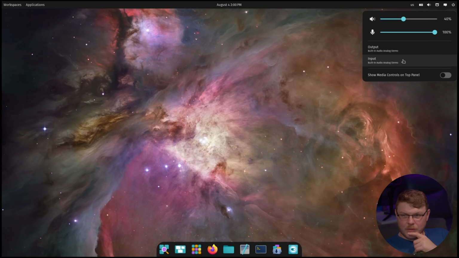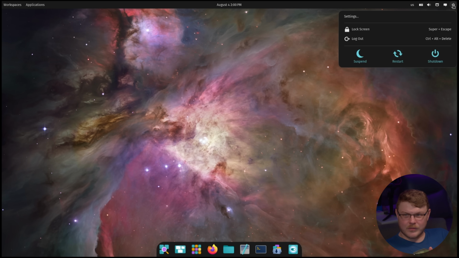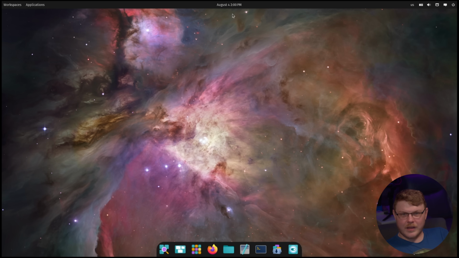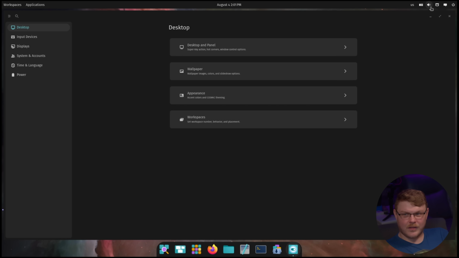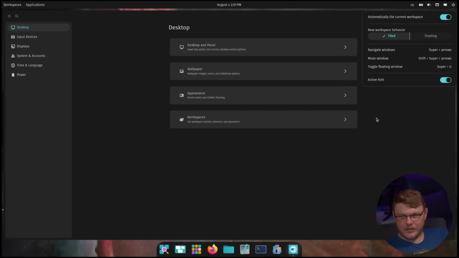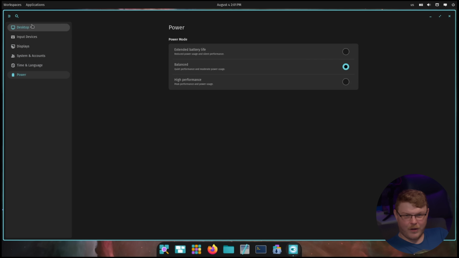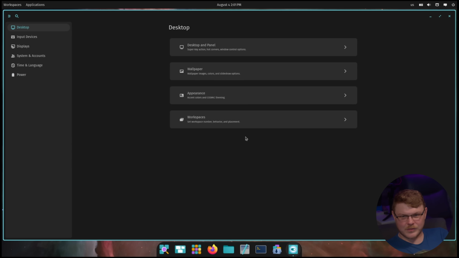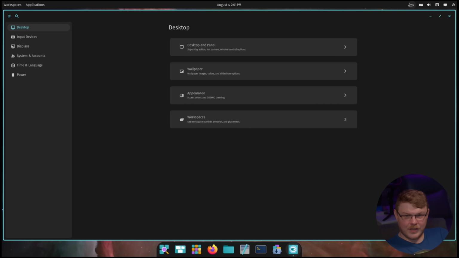You know, these are typical, right? For what we want to see with a desktop environment, having the ability to log out and restart and what have you. However, if we actually go into the settings, so if we go to COSMIC settings, you can see that there's actually no sound in here at all. The sound options are all up here in the panel, or applet, I believe they call it. So we have input devices, displays, system accounts, time and language, and power, and that's it in here, and desktop, of course. But there's no audio, networking, you don't see it in here.